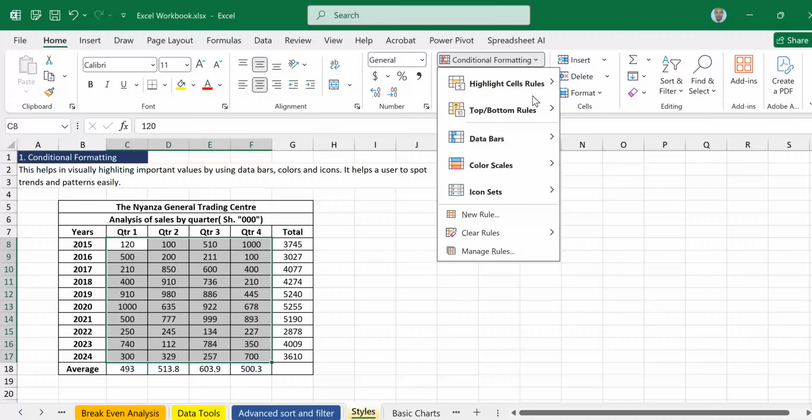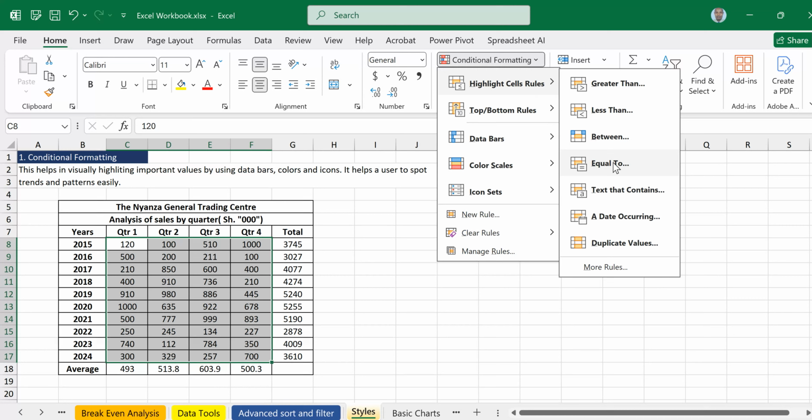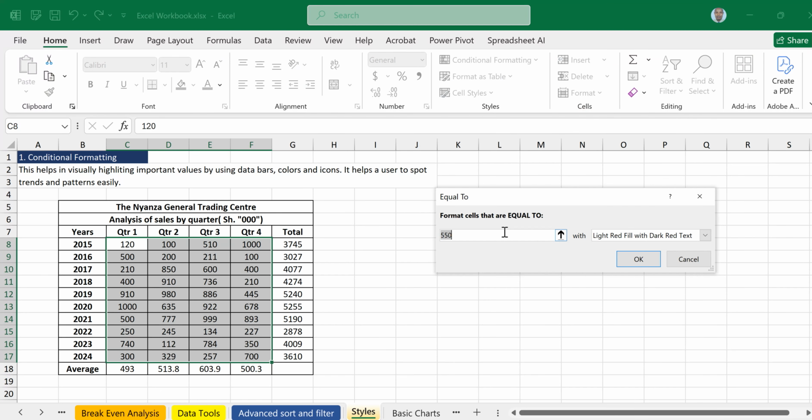Another one will be equals to. You may be interested in something just equal to, say 400. There are only two that are equal to 400. So those will be highlighted if they equal 400.